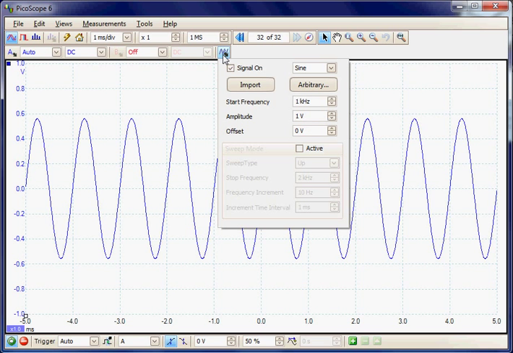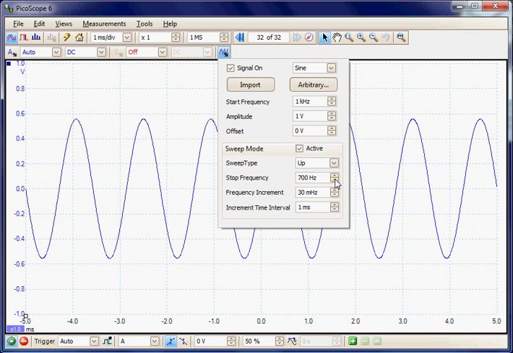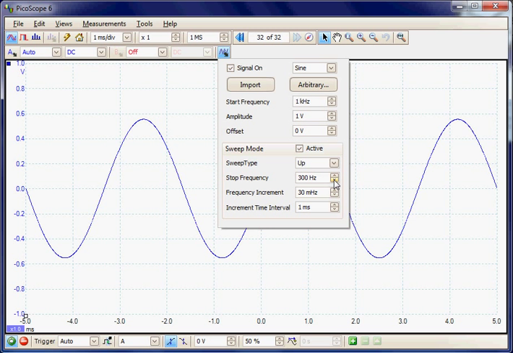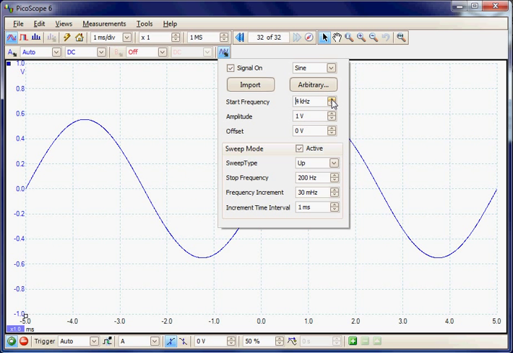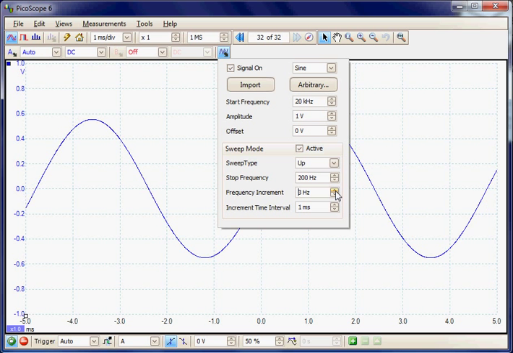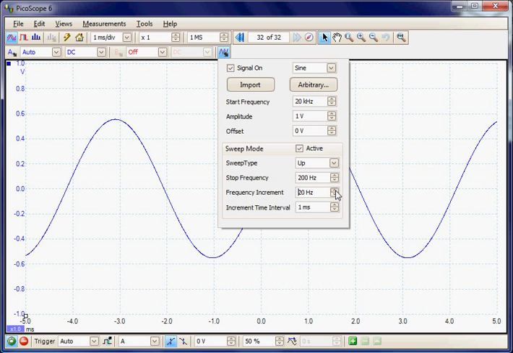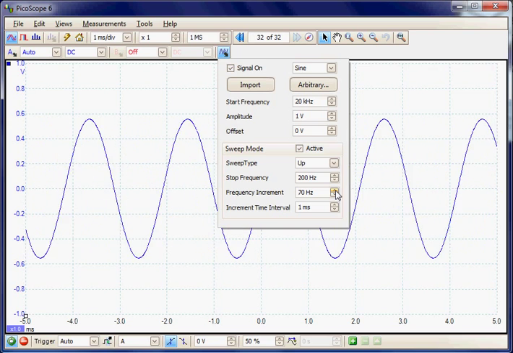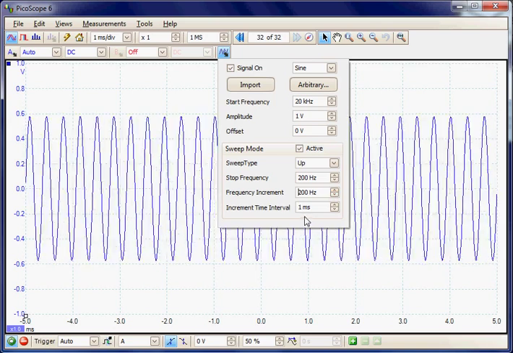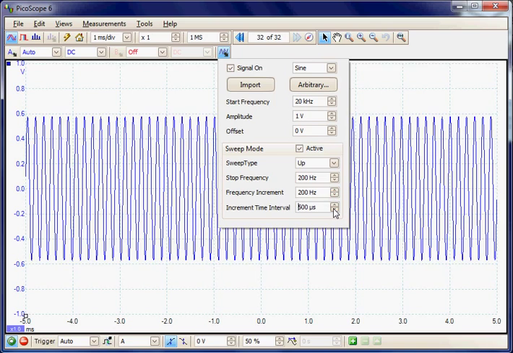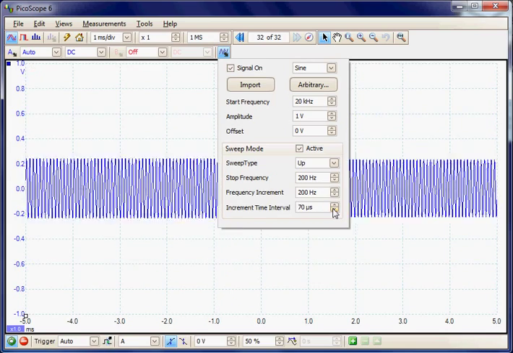So first thing is to set up the generator, and we're going to generate frequencies from 200 Hz at the low frequency end. I'm going to sweep it up to 20 kHz at the HF end. And I'm going to set the frequency increment to 200 Hz, and again this will give a fast response for testing. And I'm going to set the time interval to 50 microseconds, again to give a fast frequency sweep time.